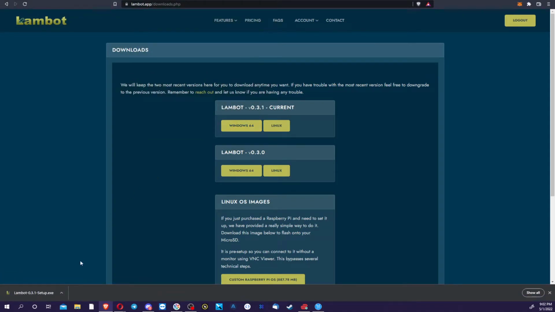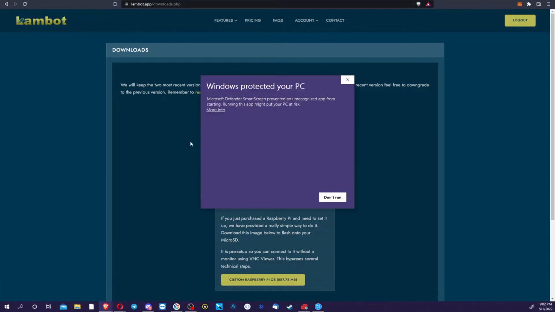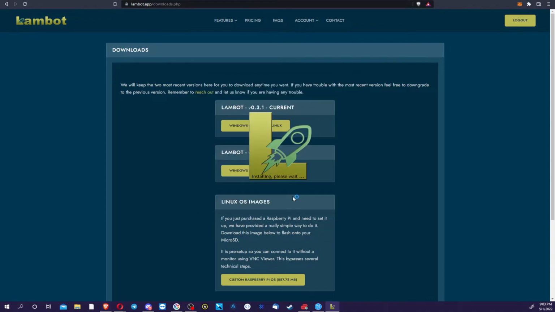You can see that it is downloading right here, so I'll click this up icon and go to Open. If your Windows computer is like mine, you'll get one of these warnings about running this app might put your PC at risk. You can just click More Info here and select Run Anyway. Now you can see that it is launching. You can see the Lambot logo installing. Please wait.